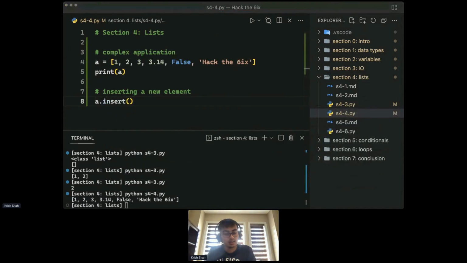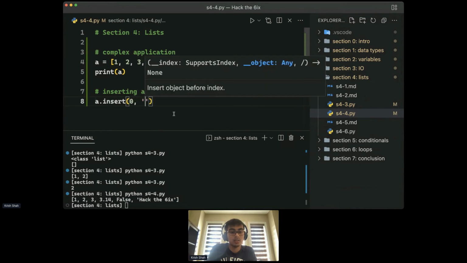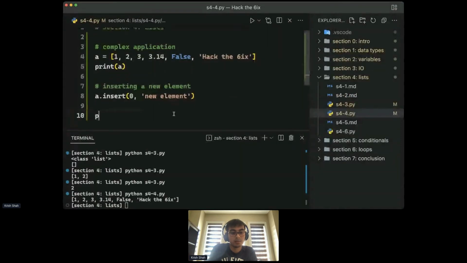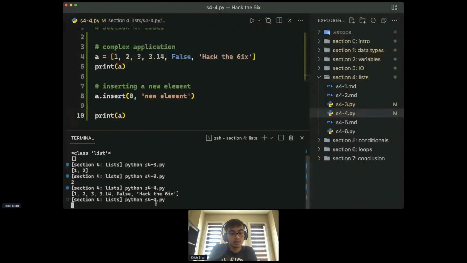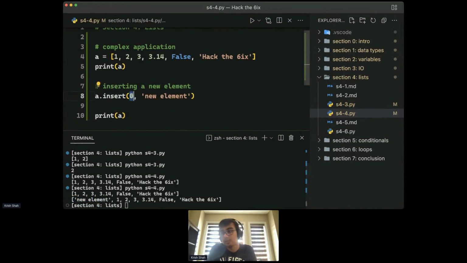It takes the index. Lists are indexed just as with strings, from 0 to len of list minus 1. Everything is indexed like that. So I can add an element at a particular index. Say I wanted to add something at the 0th index. I can say 0, new element. If I print out a, you'll see that new element was added to index 0. So you can see how insert works.